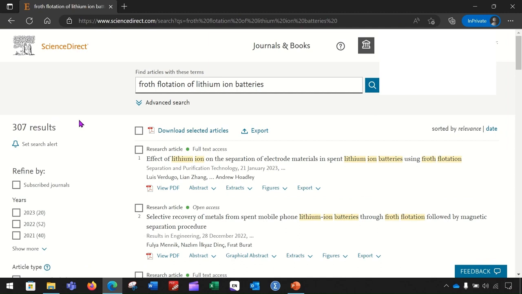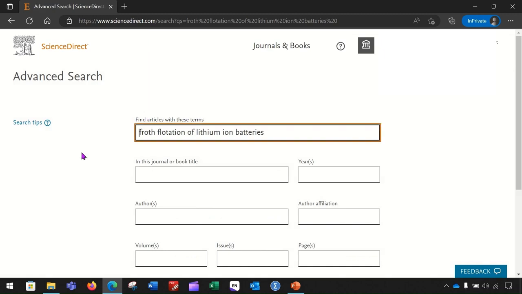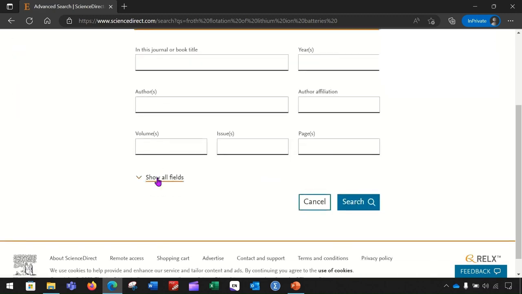So if I need to further filter it, because this fourth rotation of lithium ion batteries can be present either in the article title, in the abstract, or anywhere in the article, it will give me the result. But if I need to filter it in a really particular way, then I can go into the advanced search tab, and here you can go with the show all fields.